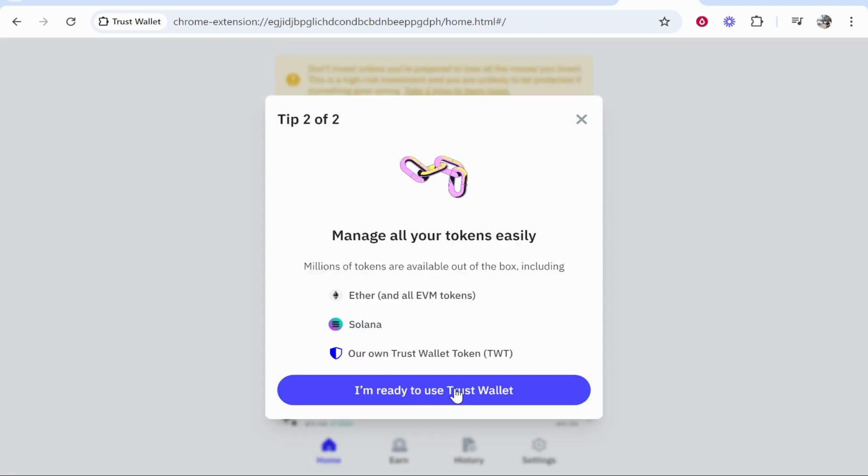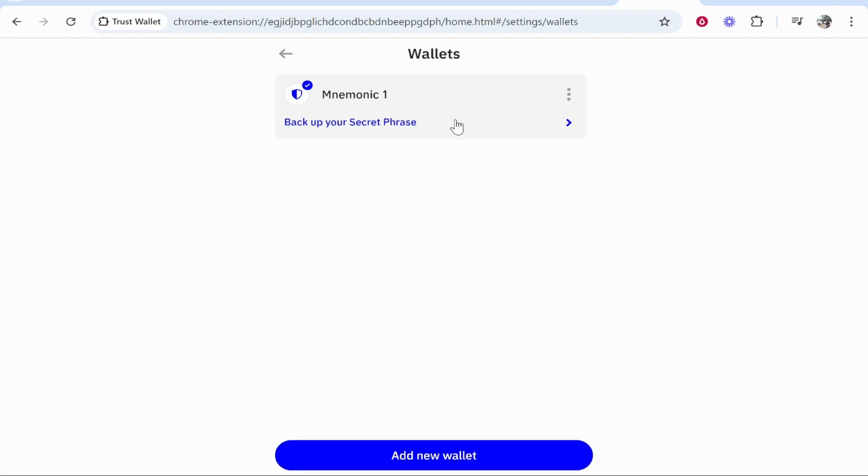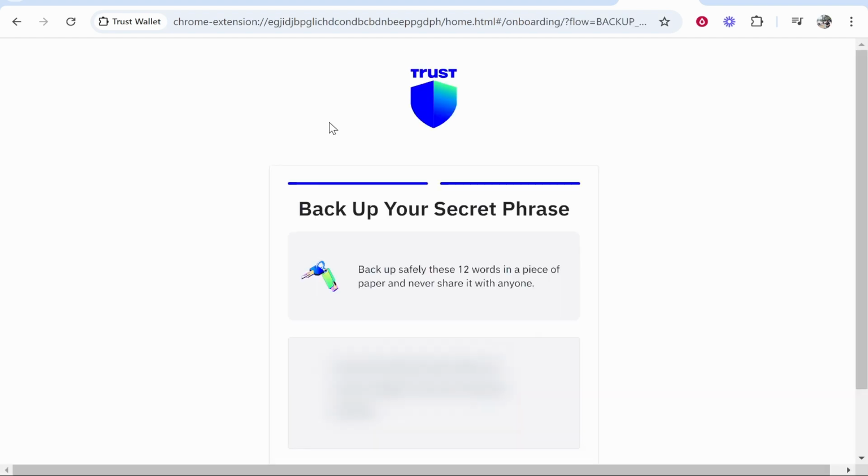Now it's going to give you some tips and you just need to flick through this and click I'm ready to use Trust Wallet. Now it's going to try and get you here to back up your secret phrase. If you click on this, or if you go to settings, then go to manage wallets and then click back up your secret phrase, here it will show you a 12-word secret phrase.